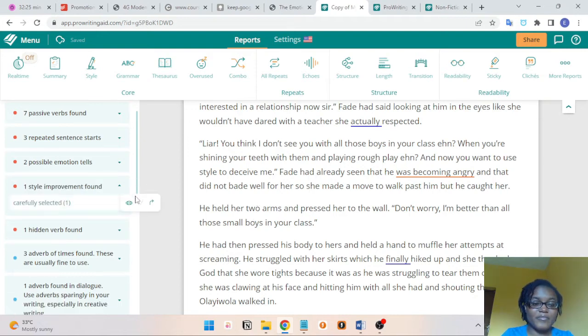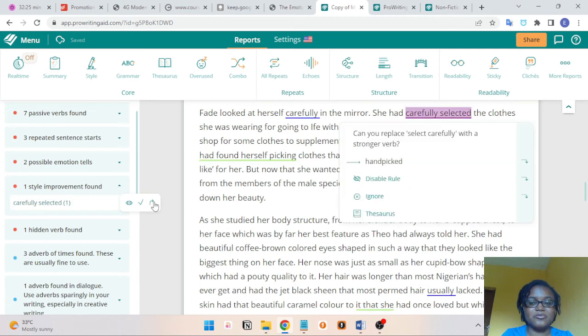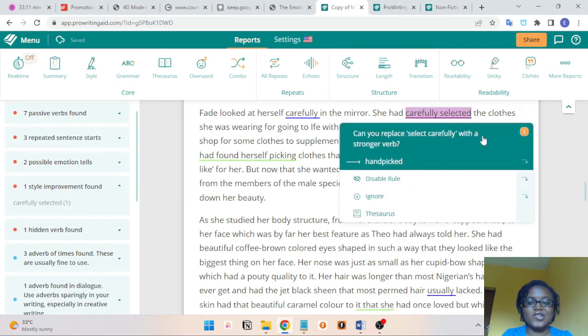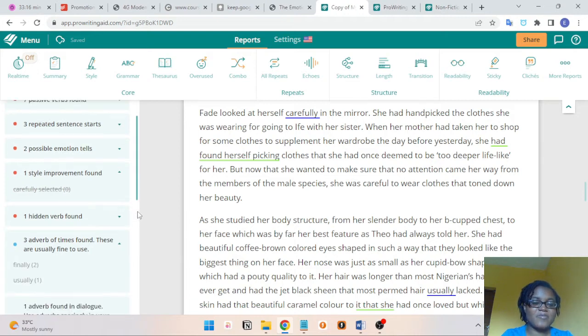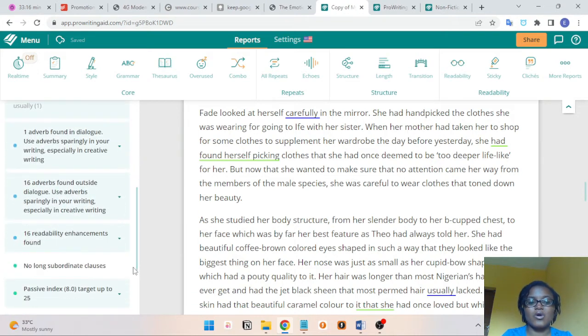Now, style improvement, I also look at this, can be incredibly useful. It tells you, is there a better way to say this? Look at this: can you replace "select carefully" with a stronger verb? Yes, this is actually a better word for this. Hidden verbs, I don't care. Three adverbs of time spent. Yes, the thing about writing is that I know people used to say you don't want too many adverbs, but that does not mean that you should remove all the adverbs in your work.